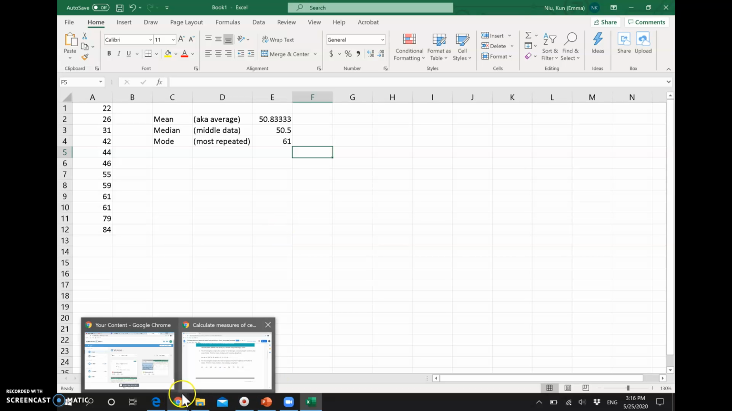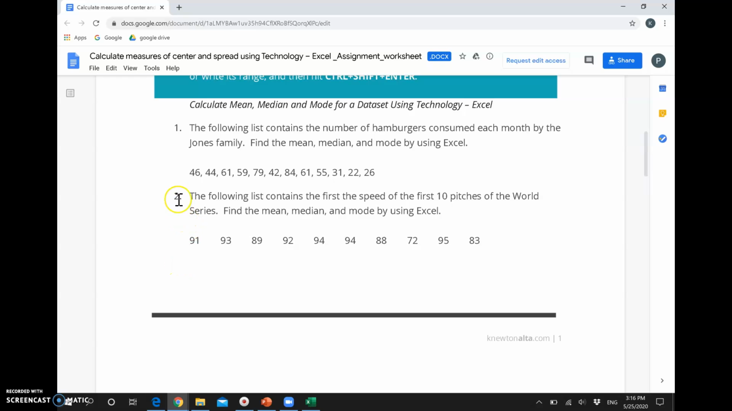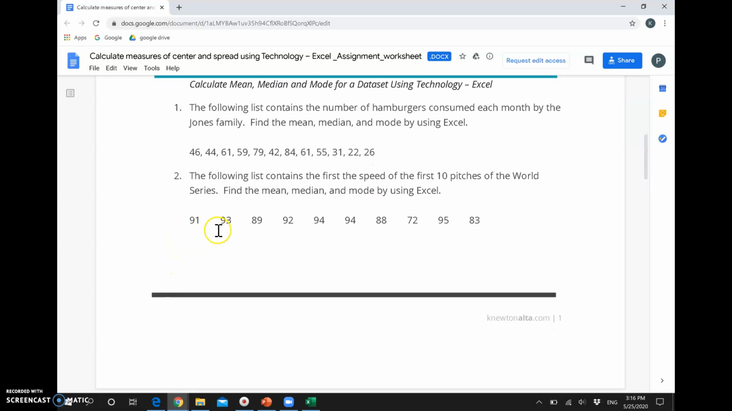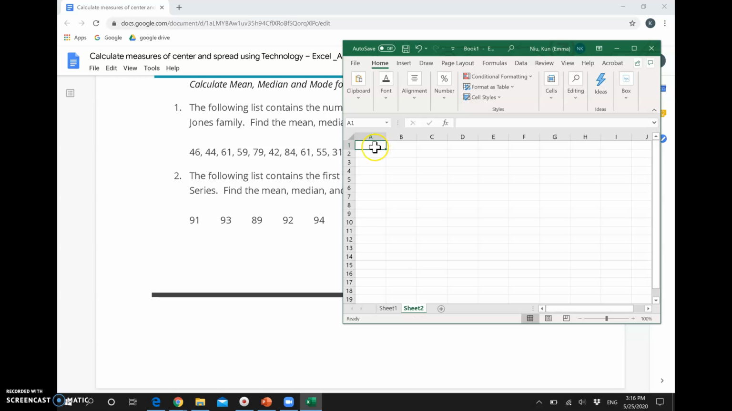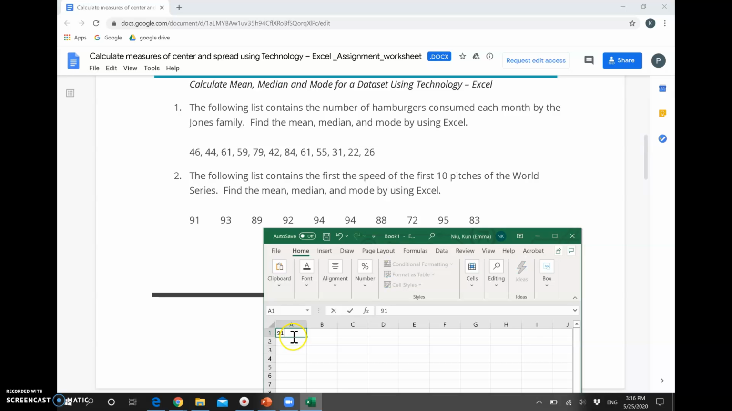That's the first one. I can show you another example. For example number 2, the following list contains the speed of the first 10 pages of the word series. Find the mean, median, and mode. So we have those data. Still, I want to open a new window, and I have to type up everything manually: 91, 93, 89, 92, 94, 94, 88, 72, 95, and 83.